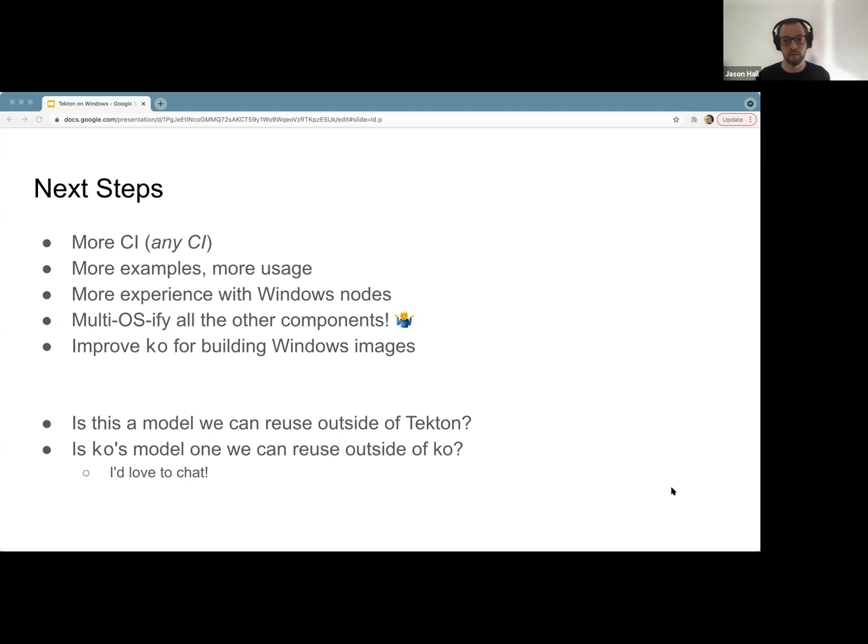The model that Co has, of build a thing and slap it on top of an image, is not unique to Co. Other things could just build a thing, slap it on top of an image, and should be Windows aware if they can be. The questions I bring to this group are: is this a model we should consider reusing outside of Tecton? Is it something that other people have encountered? How do they solve it? How have they tried to solve it, and did it work? I'm not married to this solution. If there's a better way out there, I'm totally happy to use that instead, but I didn't really find one. And yeah, the question before: is Co's model one we can reuse outside of Co to build an executable and slap it on top of an image? All things I'd love to chat about and discuss either here or offline or in the Slack or anywhere.